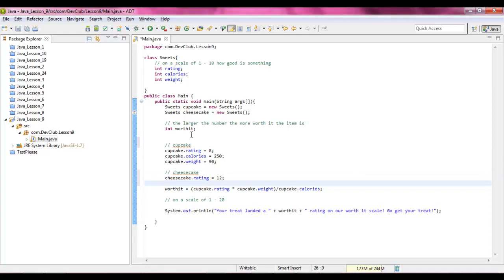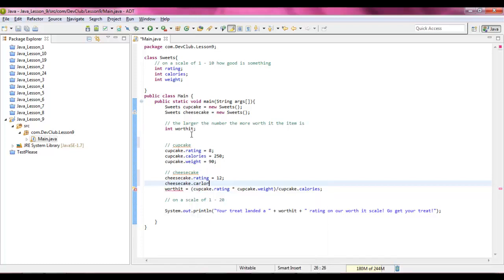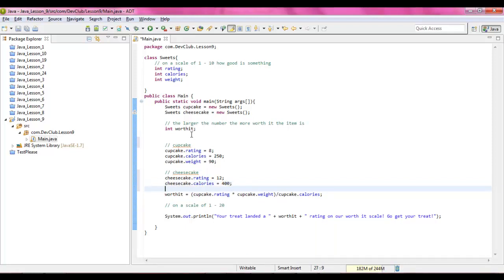I don't even know what scale I'm using here, but just go with it, guys. Cheesecake.calories. It is so bad for you. We're going to put like 400. I mean, I'm talking the whole cheesecake. And cheesecake.weight. Let's give it about a 100 pounder.